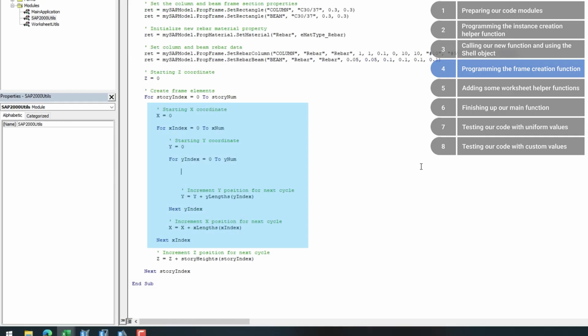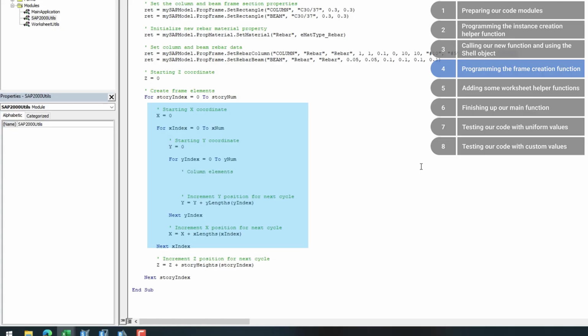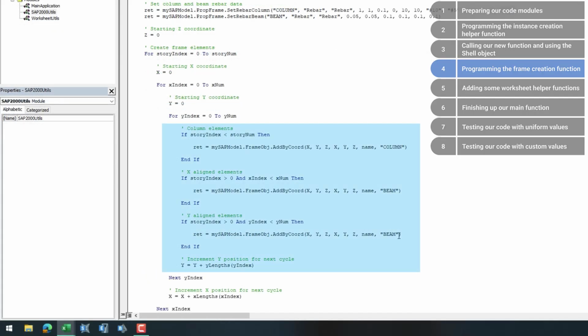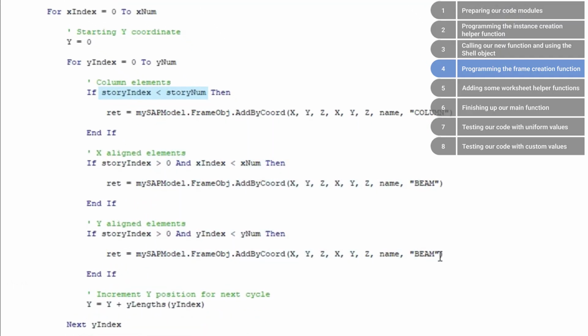We can now call the functions to add frame elements to our model with a few caveats. We'll add vertical and X and Y align frame elements. However, we won't add vertical frame elements when we're in our last vertical cycle. And we won't add X and Y align frame elements in our first vertical cycle. We also won't add X align frame elements when we're in our last X cycle. The same applies for our Y align frame elements for our last Y cycle.